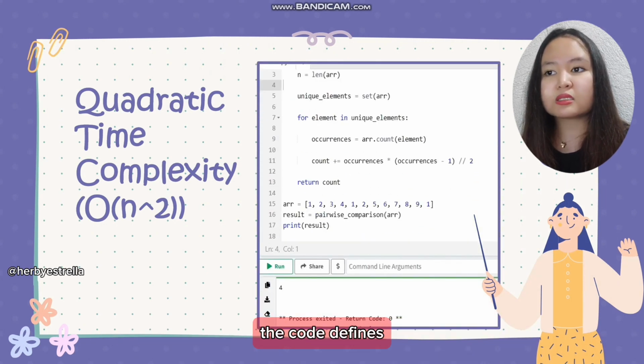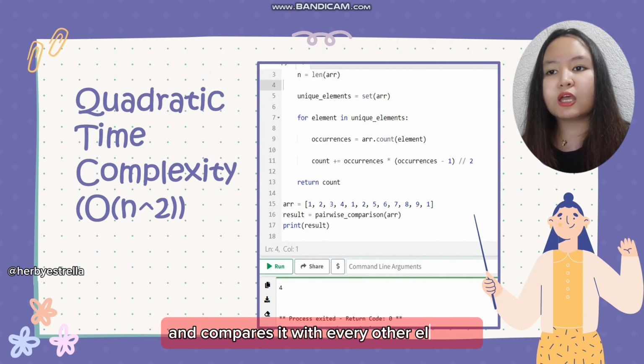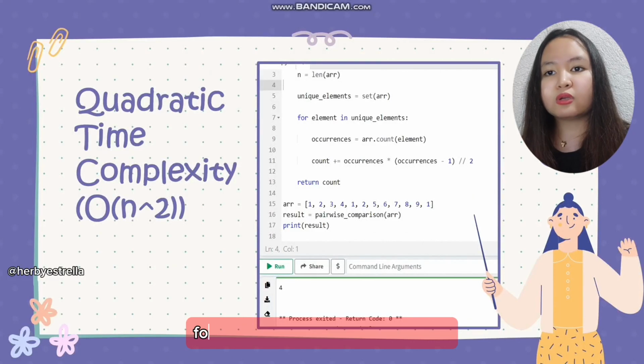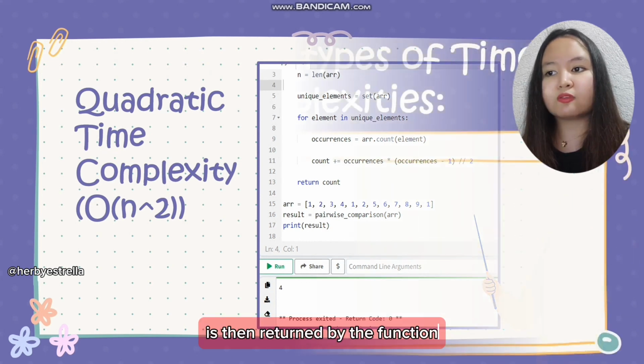The code defines a function named pairwise comparison that counts the number of pairwise occurrences of identical elements in a given array. The function utilizes a nested loop structure to iterate through each element in the array and compares it with every other element. For each pair of matching elements, the count is incremented. The final count of pairwise occurrences is then returned by the function.